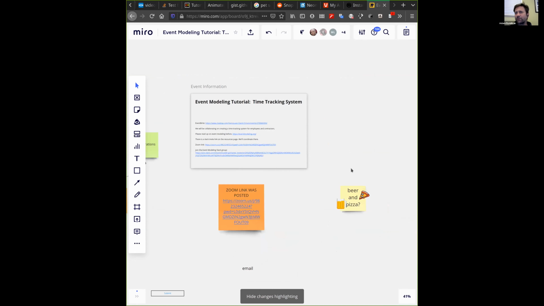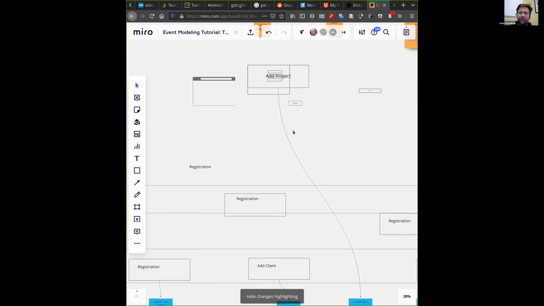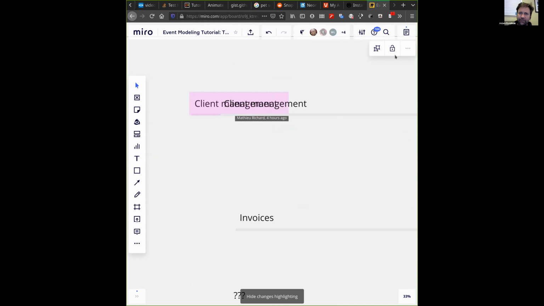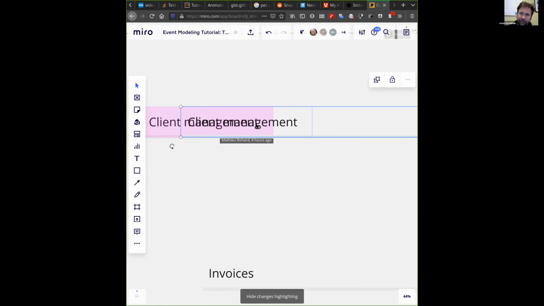And the other things about infrastructure, if we have these systems below here, where we have client management. Oh boy, what happened here? I guess it's all client.